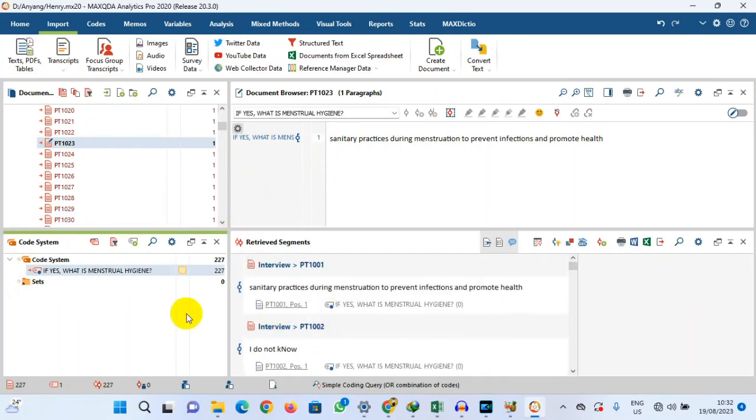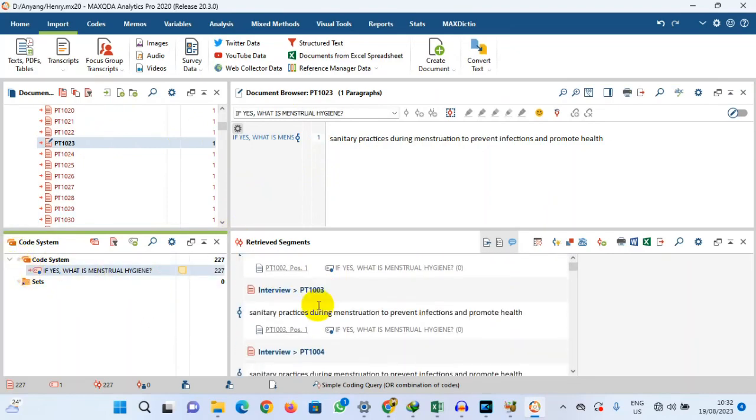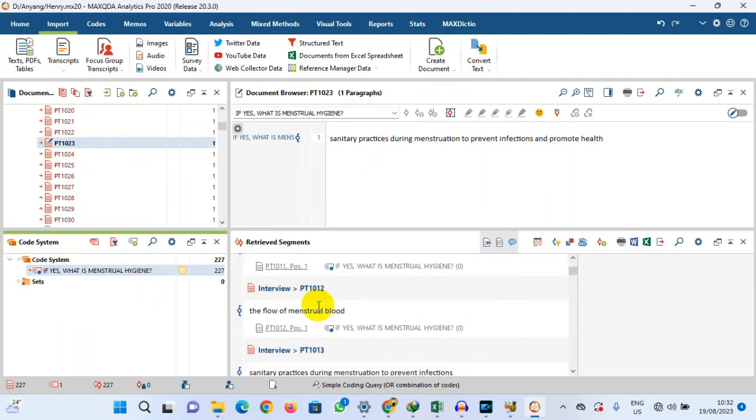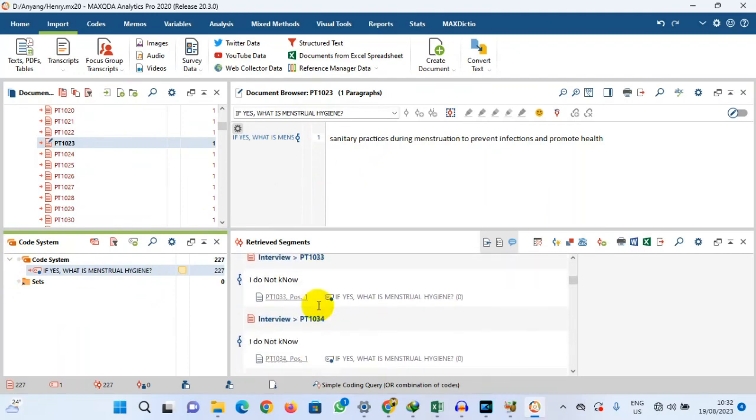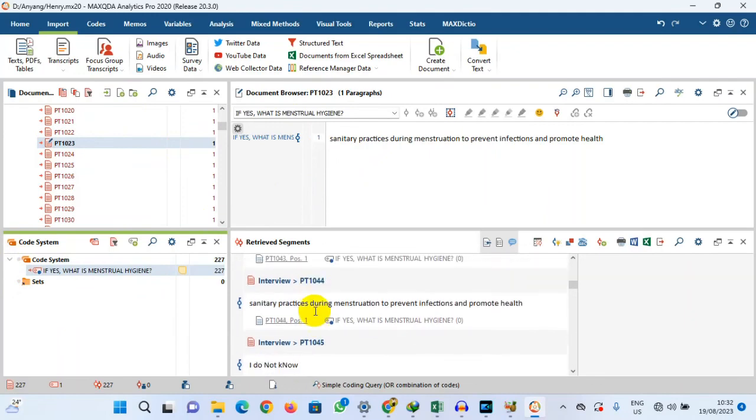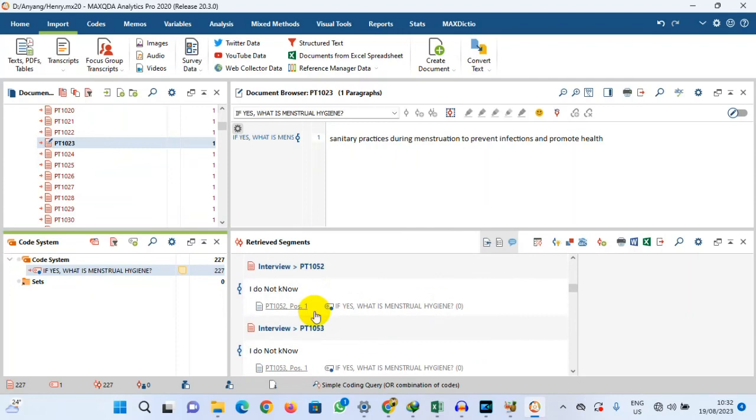Now that we have this data as such, how do we extract? You see, when I select the code, we have the retrieved segment. It's retrieving it from all the documents, from all the 227 documents. Now we have this code. How can we check if there are other parameters within this code that we can use? Let's go to the word cloud.